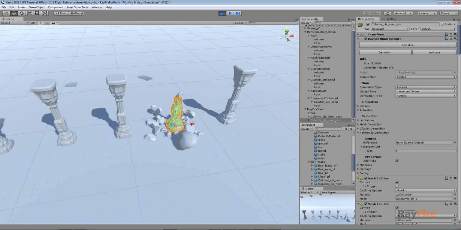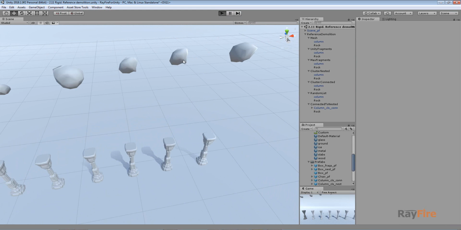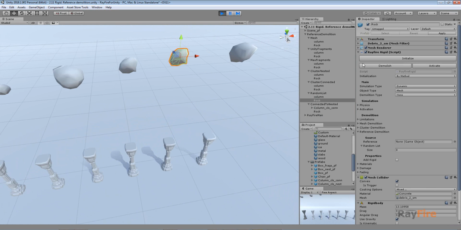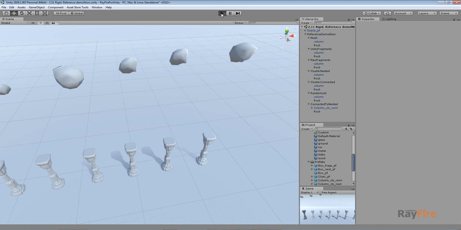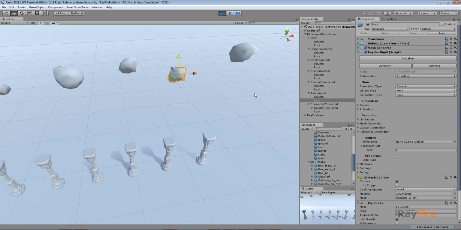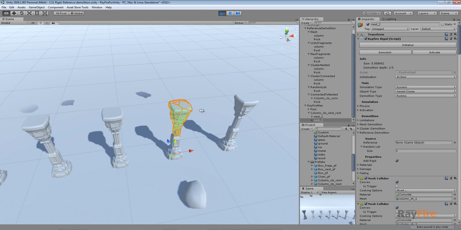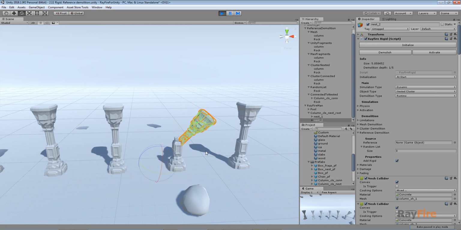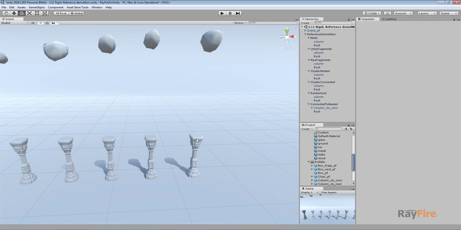Okay, now you see this time it was replaced by connected cluster. Let me try again. Okay, it was again connected cluster. It will be really weird if it is again connected cluster this time. Okay, now you see it was replaced by nested cluster. So you got the idea how the random list works.